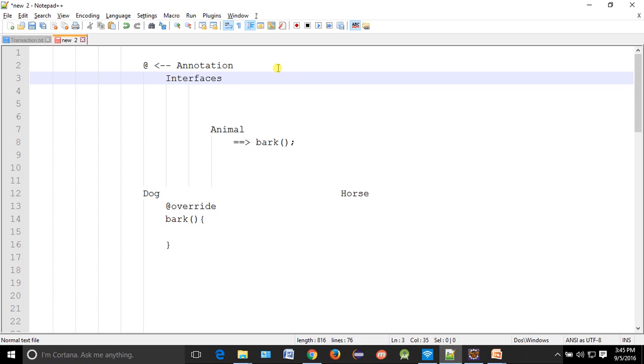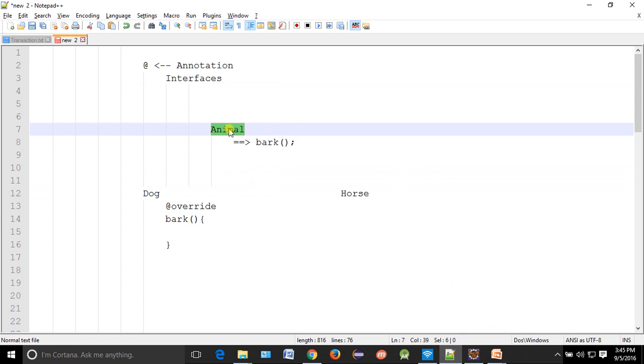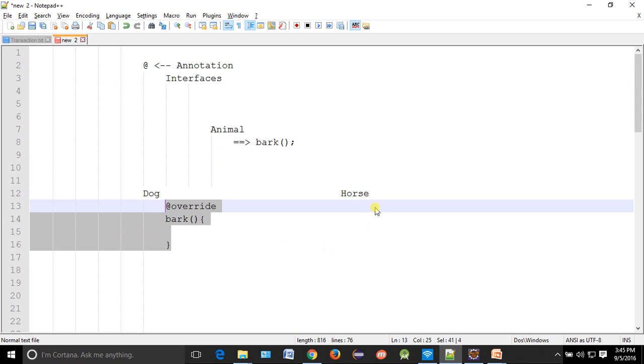Okay, so now this bark of Dog is different from Horse. So I cannot use this bark. Why? Because this is the default Animal one. So here also we have to override, and here also we have to override, with @Override like this, and you write those methods. Got it, right? Why? Because the barking of dog and horse are different.